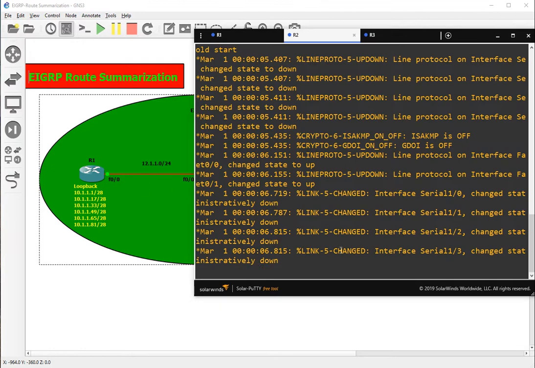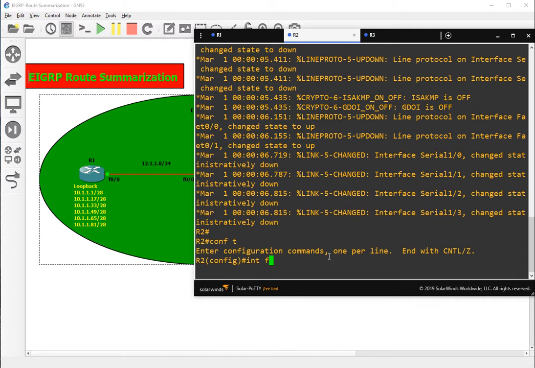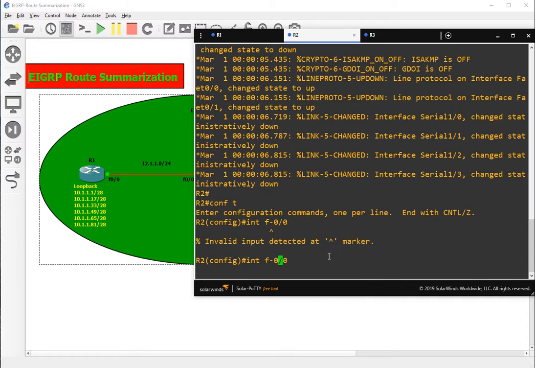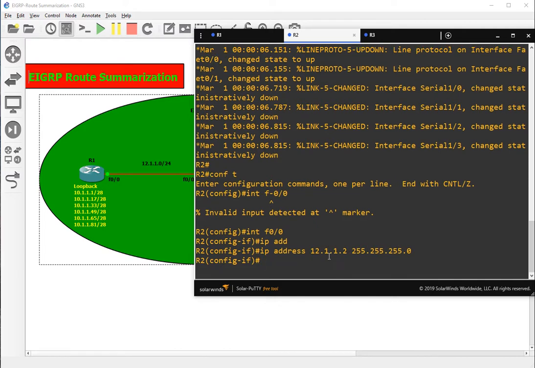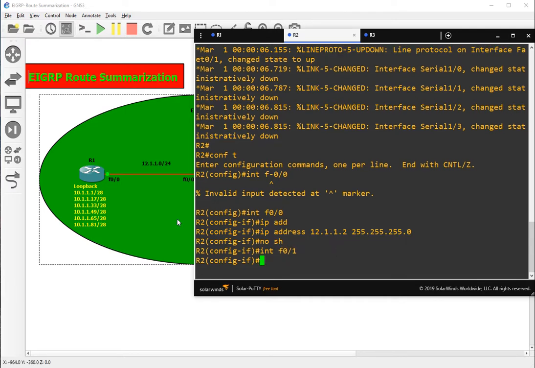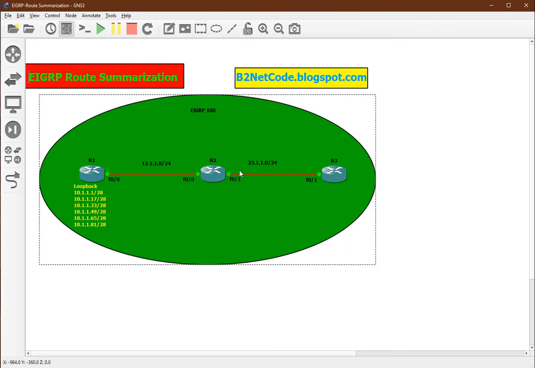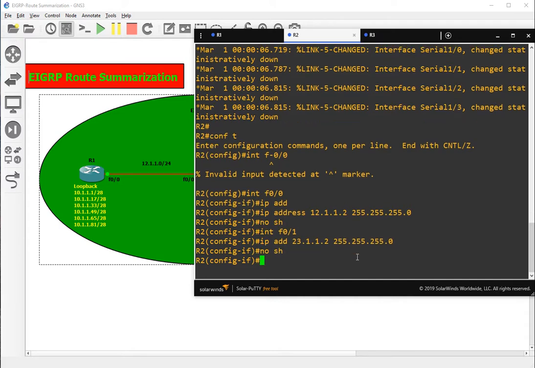R2 will be 12.1.1.2. Configure terminal, interface F0/0, IP address 12.1.1.2, 255.255.255.0. No shut. Interface F0/1, towards this hand side, IP address will be 23.1.1.2, 255.255.255.0. No shut.